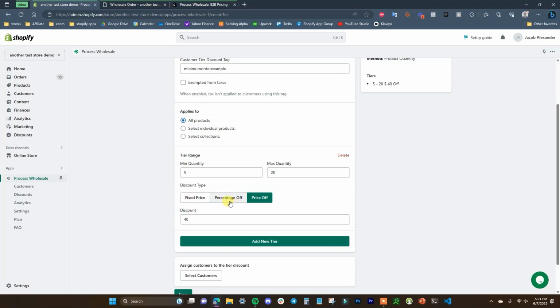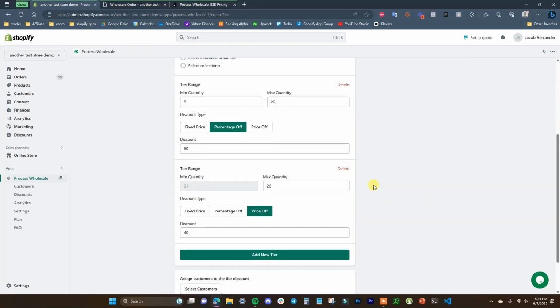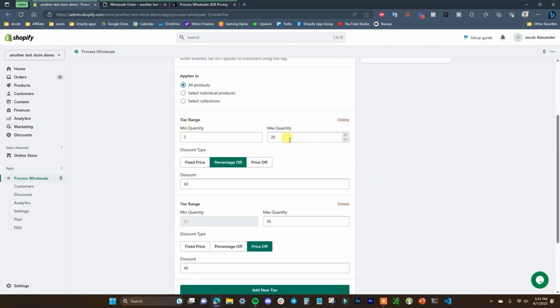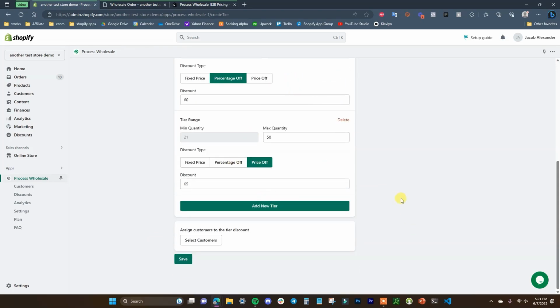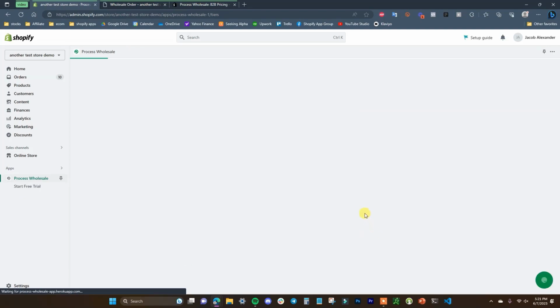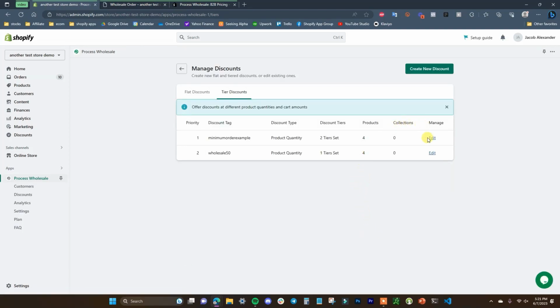So we can go in here and let's say we'll make this 60% off. And you can add multiple tiers if you want. So let's say this first tier is 5 to 20. Let's say the next tier is 21 to say like 50, and this is like 65% off. So you can add multiple tiers. So what I'm going to do is click save now, and then at any time you can come back in here and edit your discounts as well.